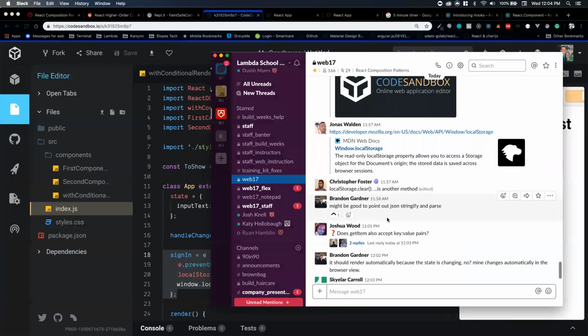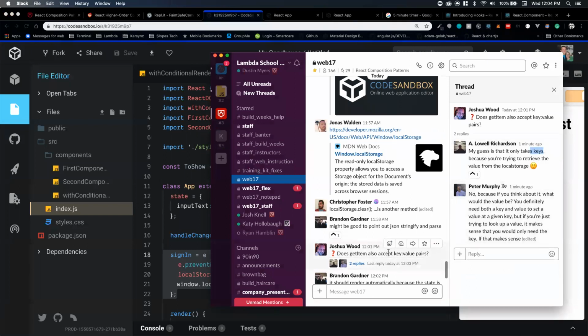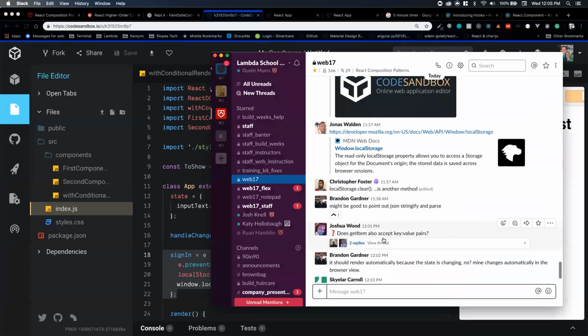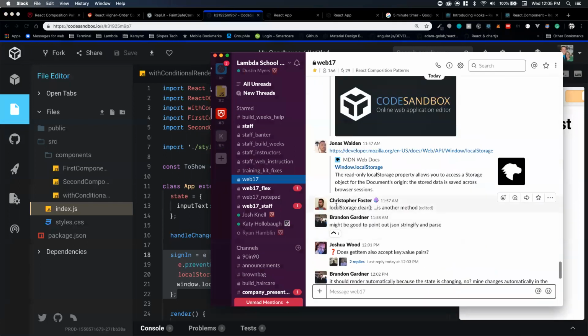Does getItem accept key value pairs? No, it only takes the keys as the first argument. No, it only takes in the key. Thank you for helping on the answer there. So with local storage, clear is another method. It will clear out all your local storage.